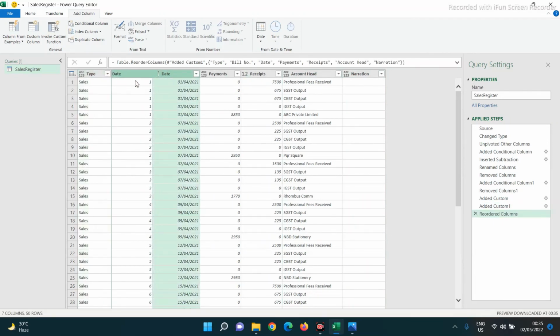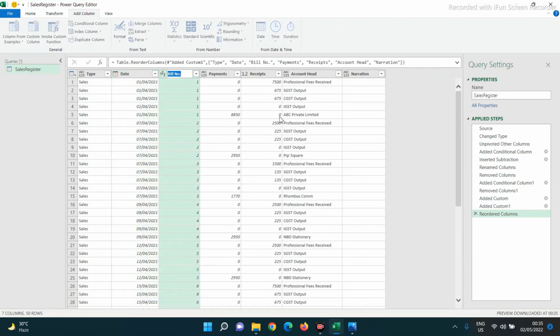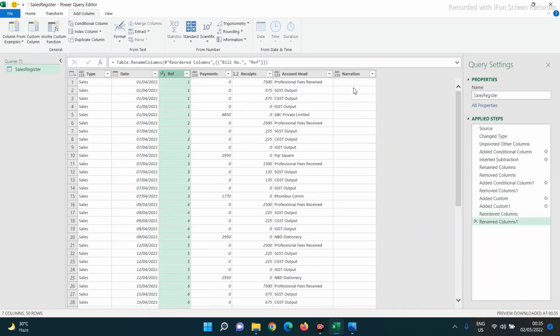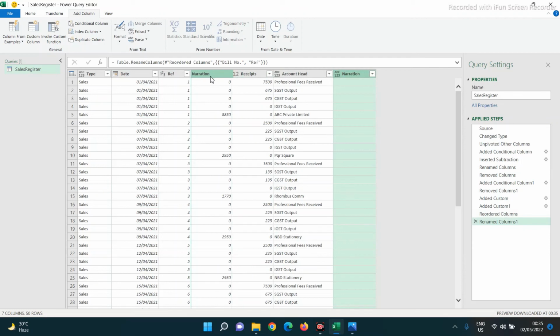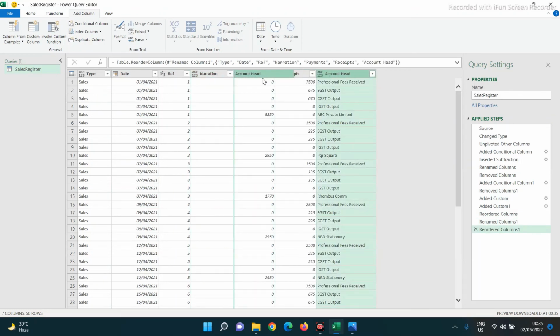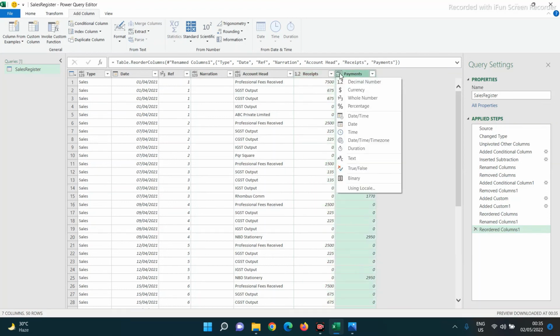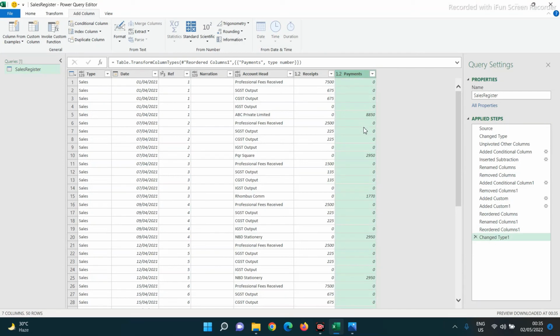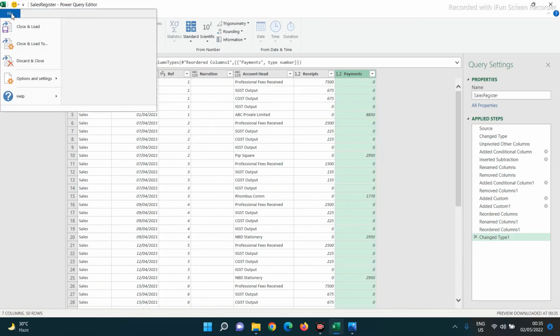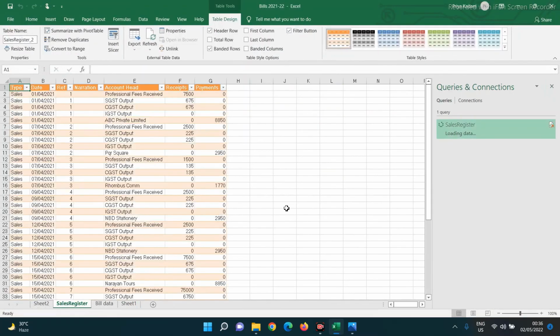Then I need date. Instead of bill column, there is a column called reference. Then I will shift narration, then account head, then receipts and payment. I will change this text into decimal format. My sales journal entries are ready. I will close and load this data and my sales register is ready.